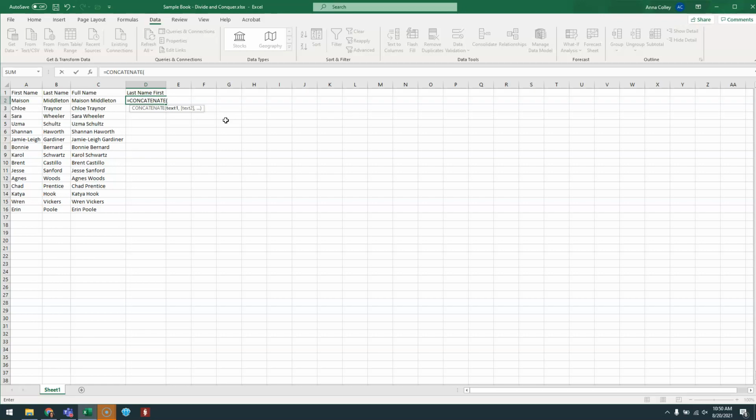Notice I've got my opening parenthesis there, and I'm going to put what items I want to combine together separated by commas. So the first thing I want to combine is the last name. And I'll put a comma. And then typically when you do last name first, you do a comma and a space in between. Again, make sure you use the quotation marks for anything you're going to type in. So I'll put quotation marks, comma, space, and then another quotation mark.